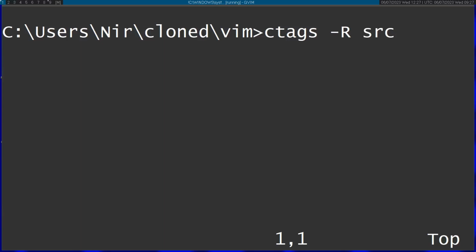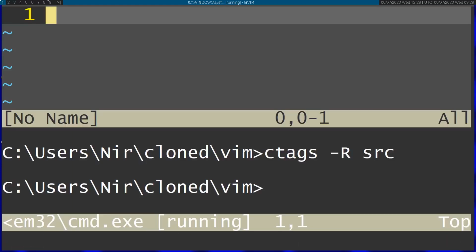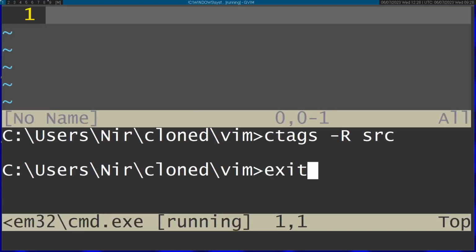I'm going to pass in -R, which means it goes recursively inside the folder, and it's going to run on the source folder. This will basically generate the tags file, and this will help Vim understand where the symbols in your code are located. Afterwards, I can go ahead and close this.